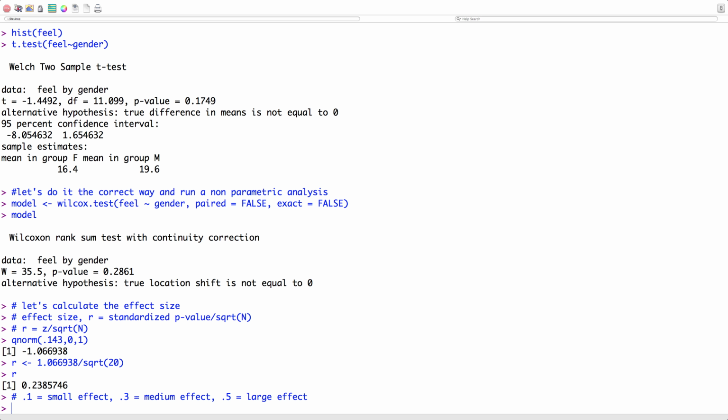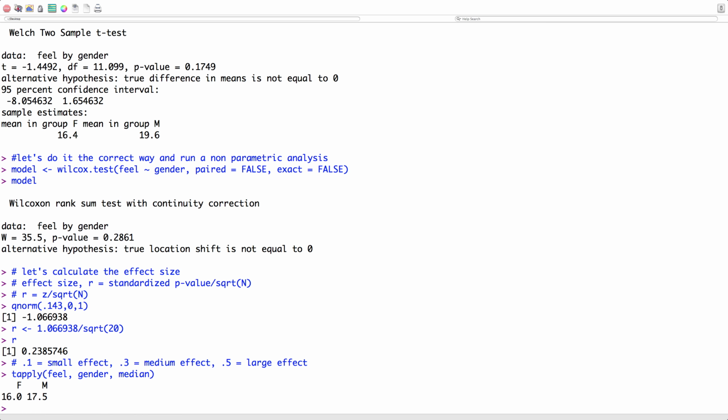All right, guys, let's write this up. Now, in a nonparametric test, when we write up the results, we also want to include the median. So I'm going to do that. I want to come in first of all and do tapply, so field, gender, and for median. The median for male is 17.5, the median for female is 16.0, and I'll use that in my write-up.